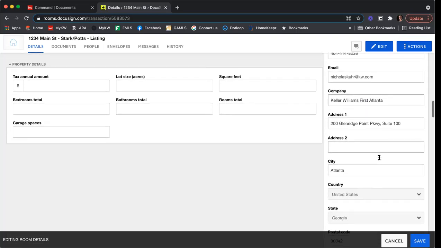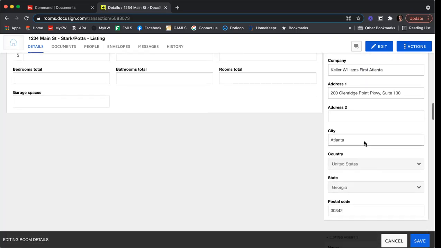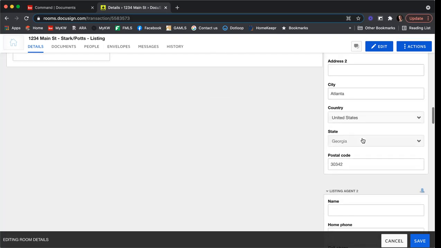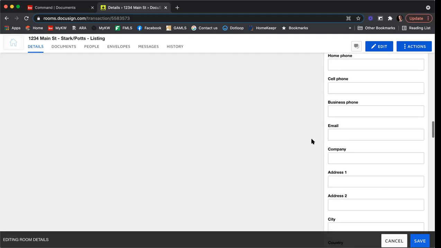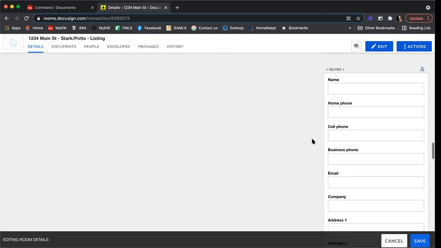Scrolling down, we have our address. Just make sure this is all correct. We look good to go. Listing agent two, if you were also listing this with someone else, maybe if you're on a team or you have a partner, you can put his or her information here. Scrolling down, we have buyer one.